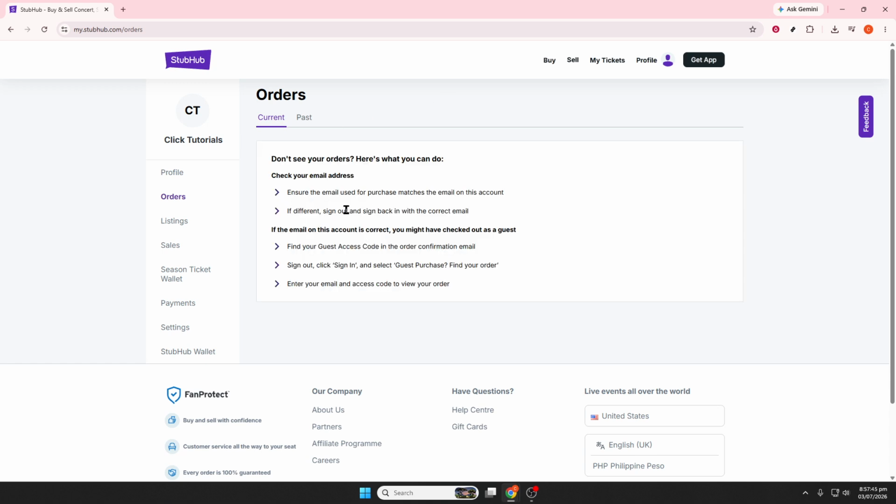If you do not see it in your main inbox, check your spam or junk folder as well, because transfer emails can sometimes end up there by mistake. Once you find the transfer email, open it and look for a button that says Accept Tickets or Accept Transfer. Tap or click that option to continue.